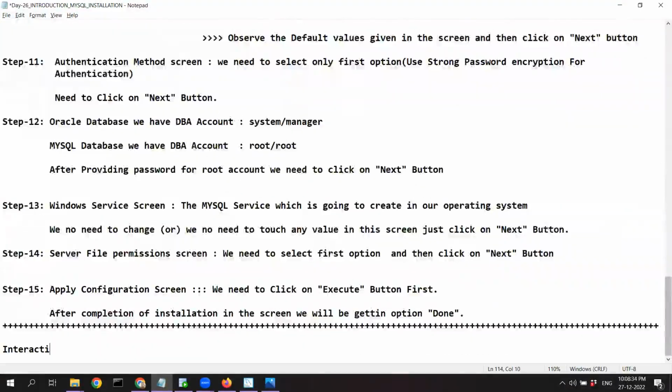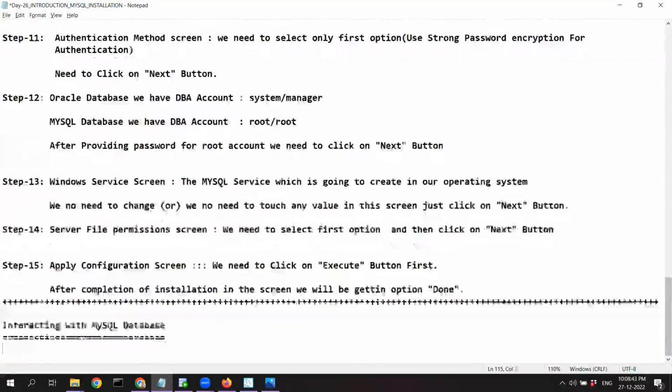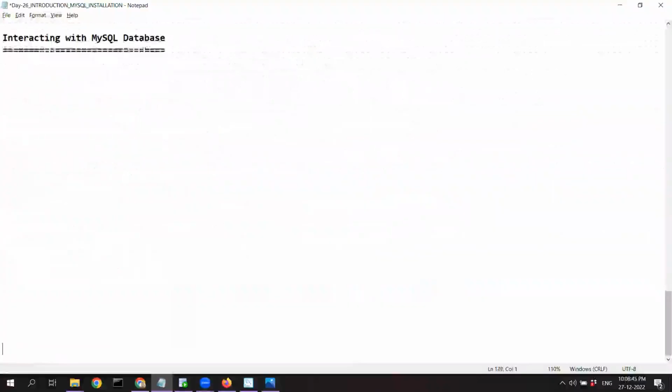Interacting with the MySQL database. As I told you, for every database we have two options to interact with it.